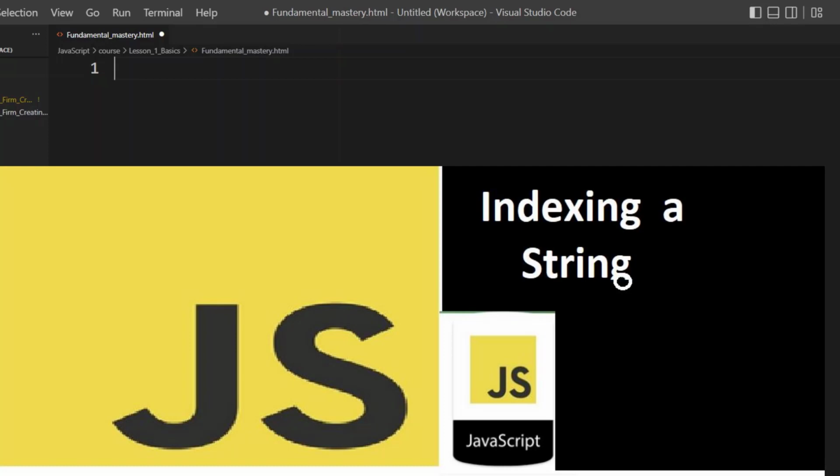Welcome students. So we are now starting off with this particular section. In this section we will be dealing with all the fundamentals that are required to gain mastery over JavaScript.